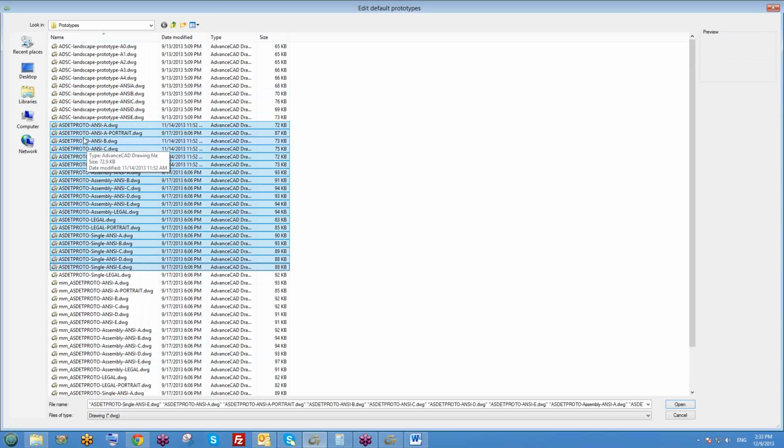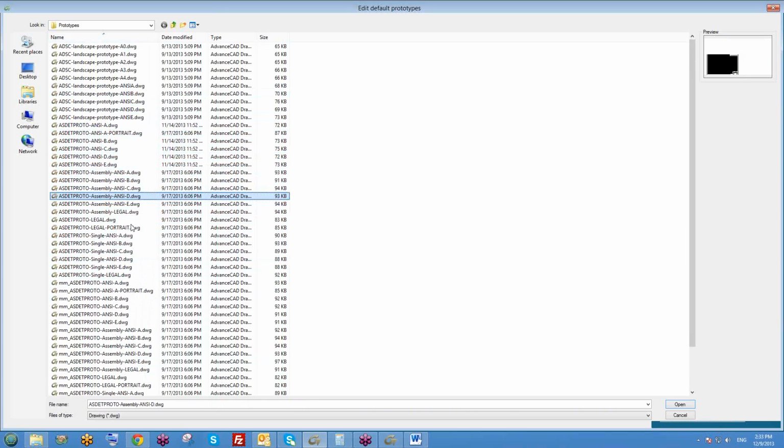Can you see that? Those without assembly or single part are used for making your erection drawings. Those with single are used to make your single part drawings, and those with assembly are used to make your assembly drawings. We can change that, but I'm not going to get into that at the moment. If you want Advanced Steel to use your own prototype, you need to respect this name right here: Aster prototype, assembly, and CC.